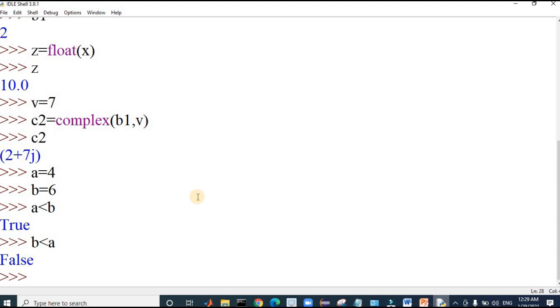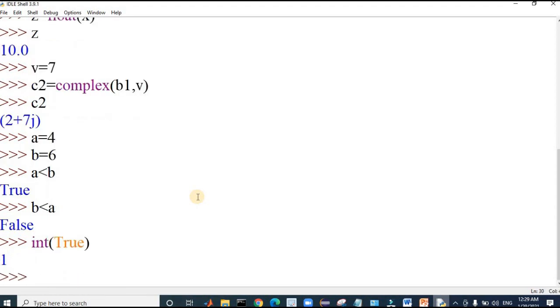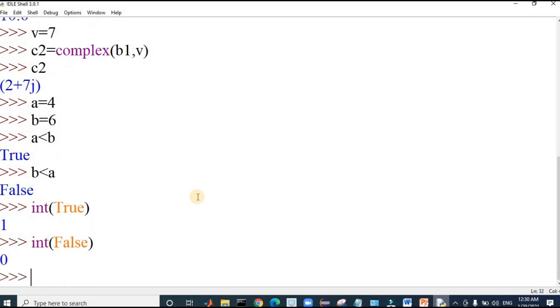Also in Python, true is represented as 1 and false is represented as 0. So here we can see that if we type int of true, it gives the result 1. Alternatively, we can also check for false. Int of false gives 0.